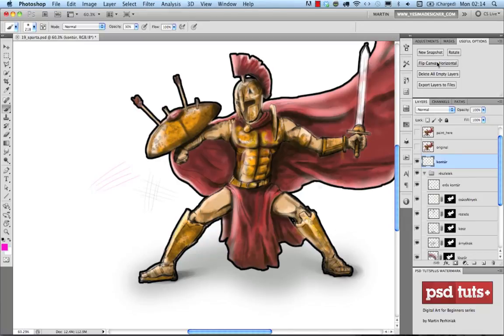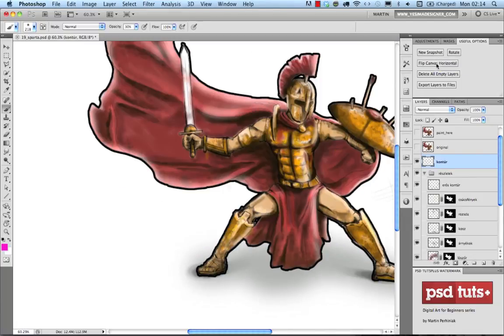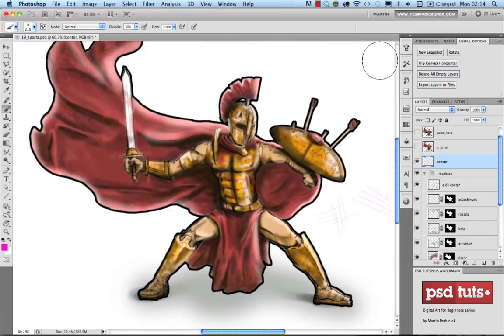So for example, flip canvas horizontally will flip the whole canvas, and I can have a look at my whole artwork from a completely different angle. Another reason why I use Adobe Configurator is to use reference images.